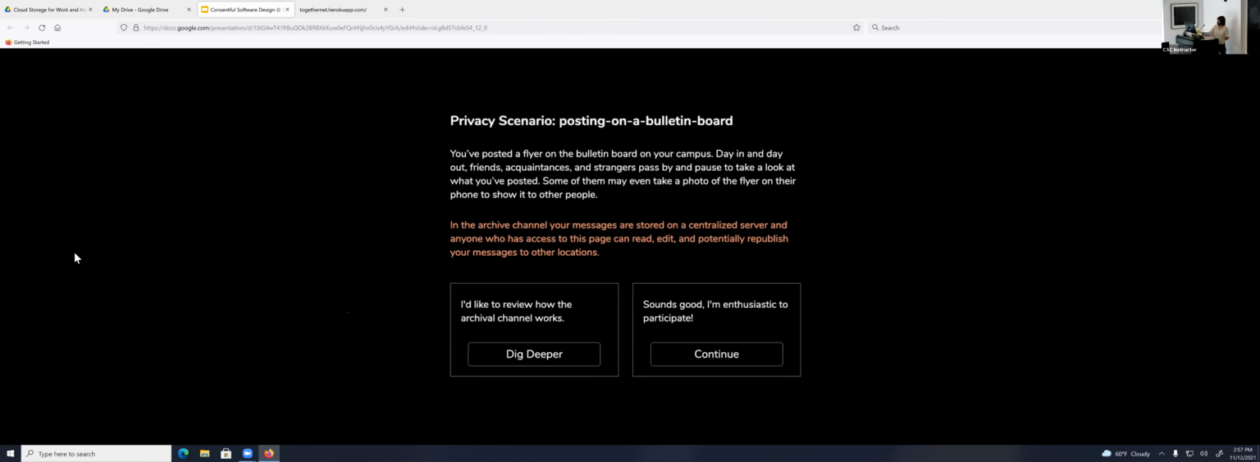And here's another example. For the archival channel, another challenge came up: how do we describe messages that are stored on the server, using a real-life scenario that can be compared to that? So what we ended up with was posting on a bulletin board. You post a flyer on the bulletin board on campus, day in and day out. Friends, acquaintances, and strangers pass by, pause, and take a look at what you posted. Some of them might even take a photo of the flyer on their phone to share with other people, right?